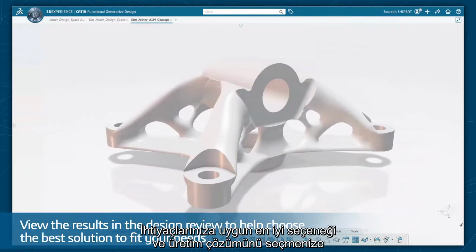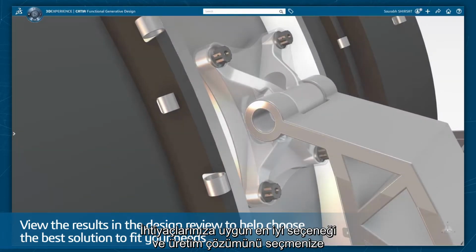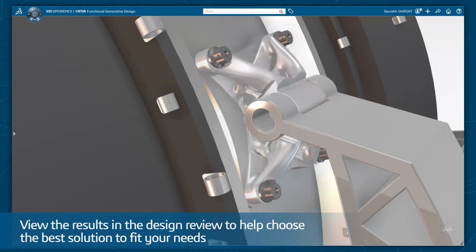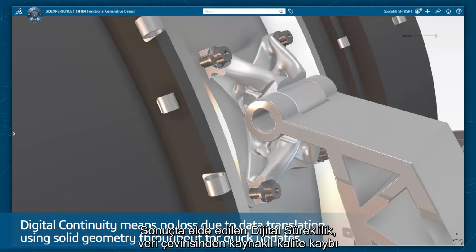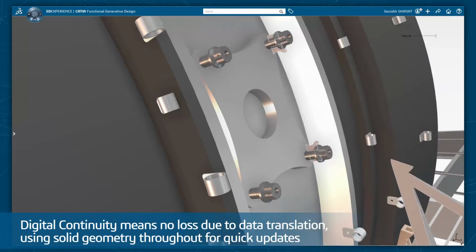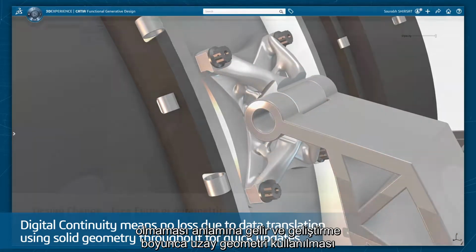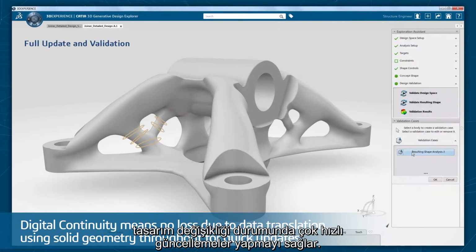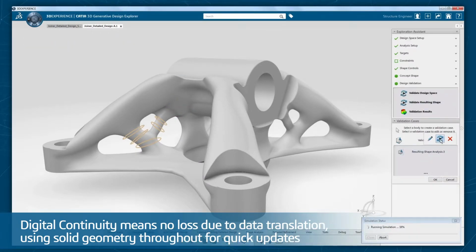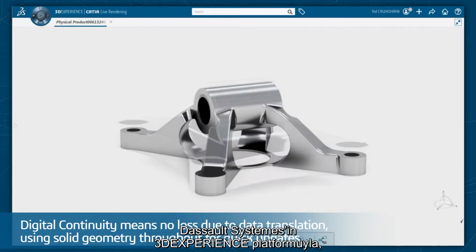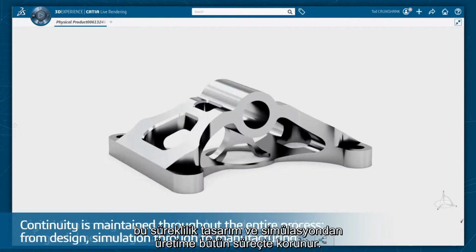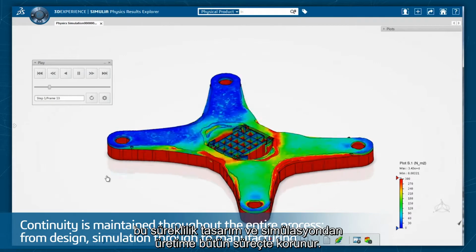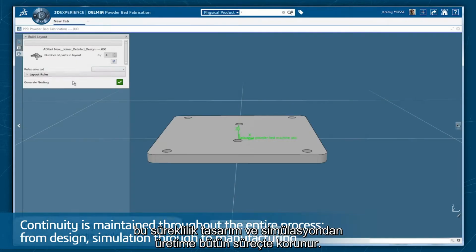View the results in the design review to help choose the best solution and manufacturing solution to fit your needs. The resulting digital continuity means no loss due to data translation. Using solid geometry throughout allows for very quick updates in case of a design change. With Dassault Systèmes 3D Experience platform, this continuity is maintained throughout the entire process from design, simulation, through to manufacturing.